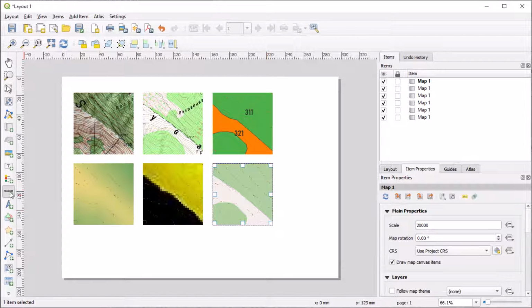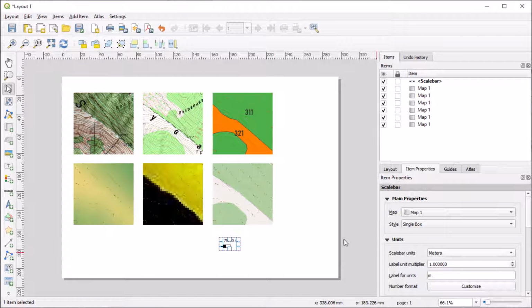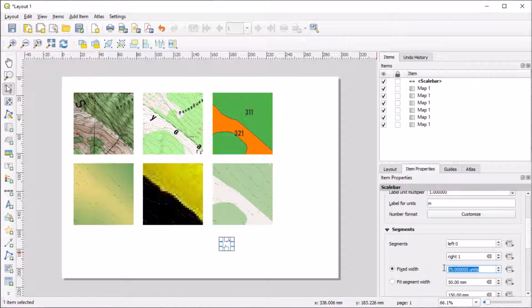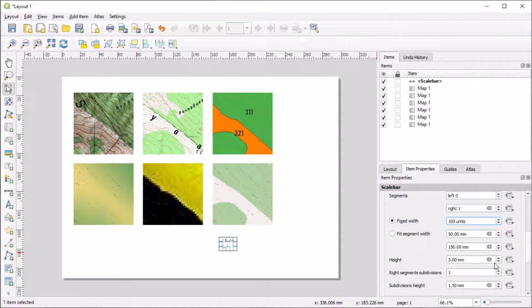As the last step, we are adding a scale bar. All maps are the same scale, so we are adding only one scale bar.